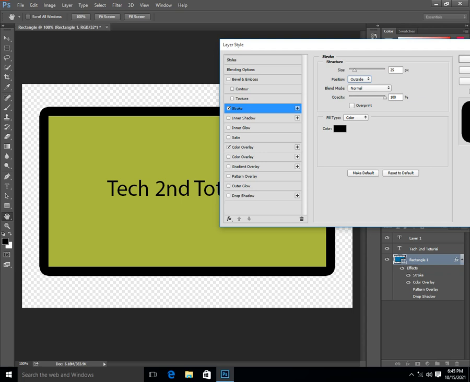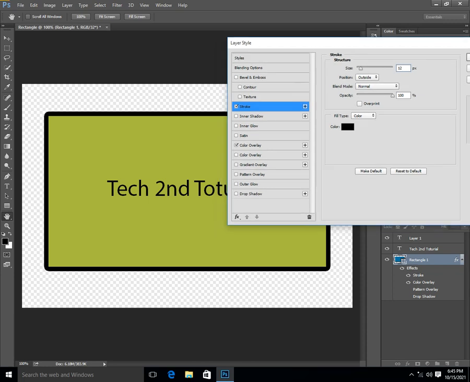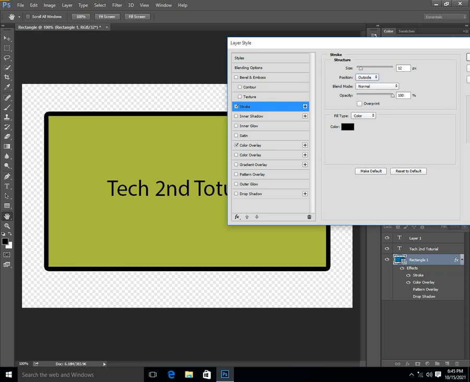This will show on the outside of this document, but it will be a huge value. I am going to increase it to 12. All these settings are performed in pixel size. This is the position: outside, inside. Center will show in the center, and what we mostly need is outside of our documents.